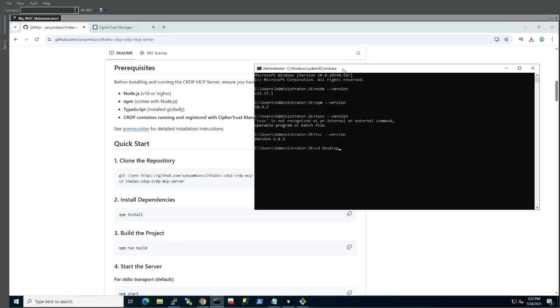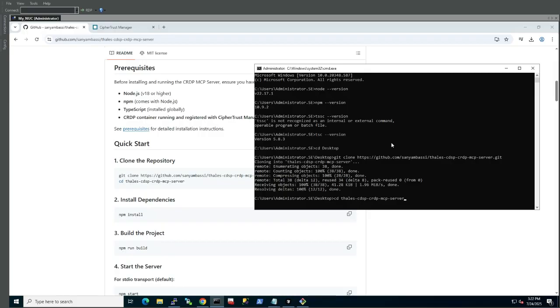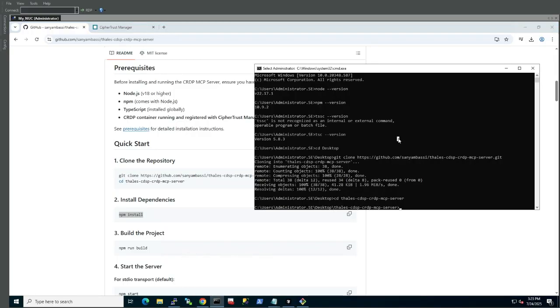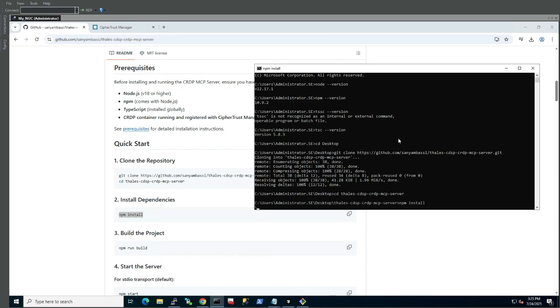So let me switch to the desktop and then just copy and paste commands from the GitHub page. Now the cloning was successful. I'm inside this directory. The next thing to do is to build all your node modules. So what we're going to do is npm install. This will install all the dependencies, all the packages that this MCP server needs.